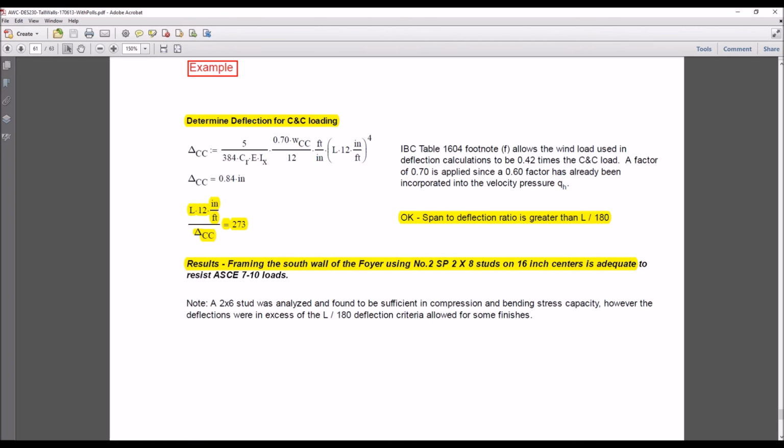So when we tried this with a 2x6, we couldn't get L over 180 to even come close to working on those deflections. That's a really important point, to check your deflections, especially if you have some sort of brittle finish. That can be a very big driving factor in your design.